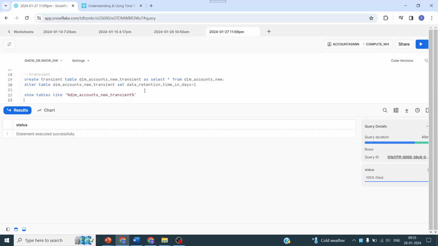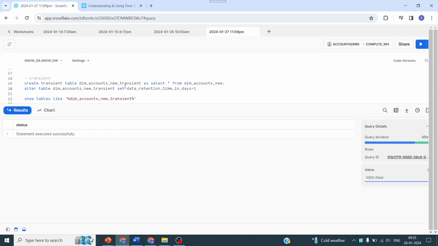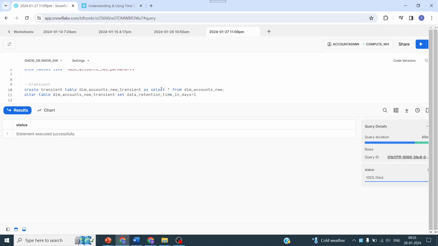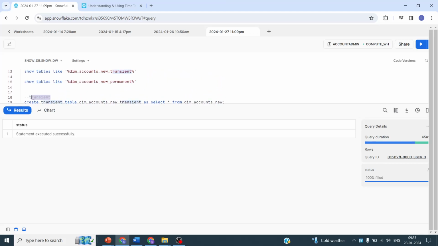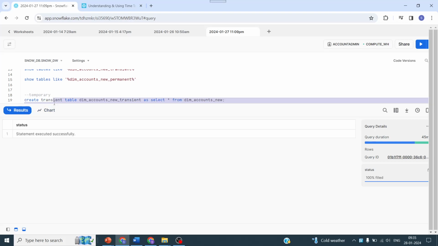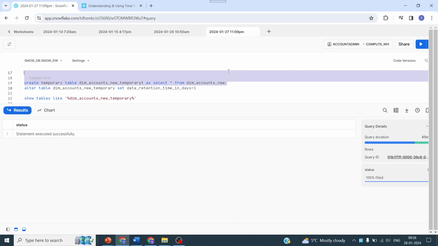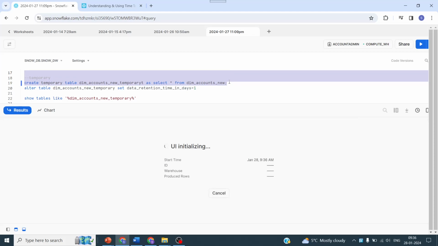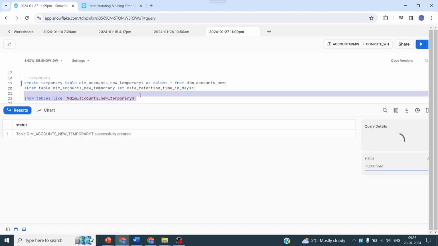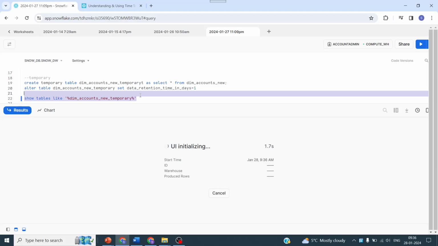Now let's go back. Now let's check for the temporary table that we have. Temporary, copy this, paste this keyword as temporary in order to create a temporary table. Paste this, just replace these values into temporary. Now let's create the temporary table. Let's execute it. Now let's see using show tables command.